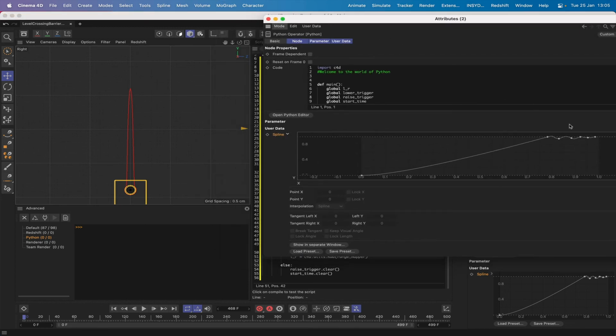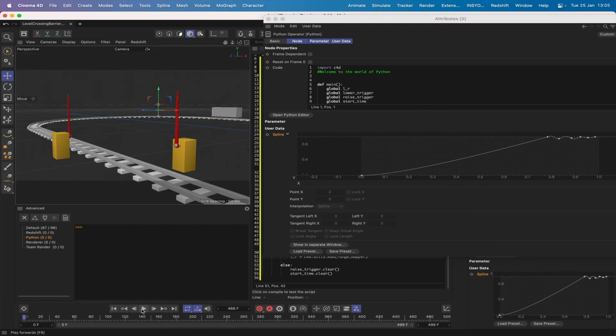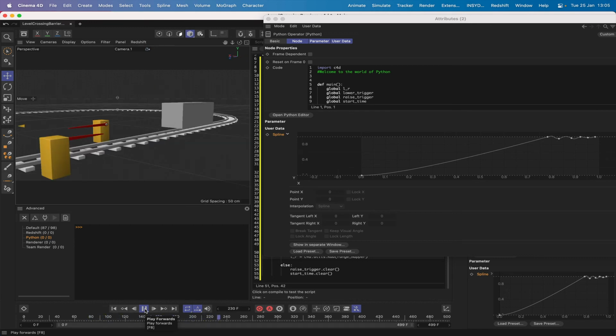So that solved that problem. Make sure you get your last point away from 1 along the x-axis. Make sure it's not at 1 on the x-axis, and that will solve that problem. So let's just play the timeline. We'll go back into our 3D view and play the timeline. There we go. That's working quite nicely, actually.